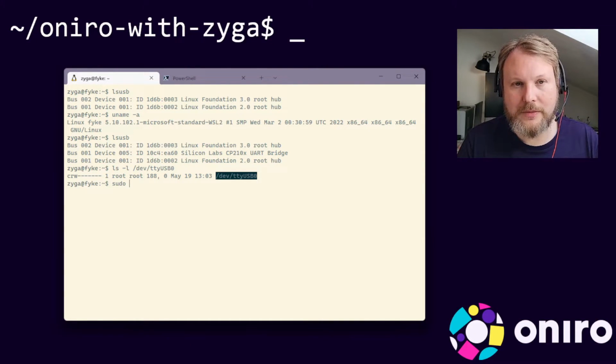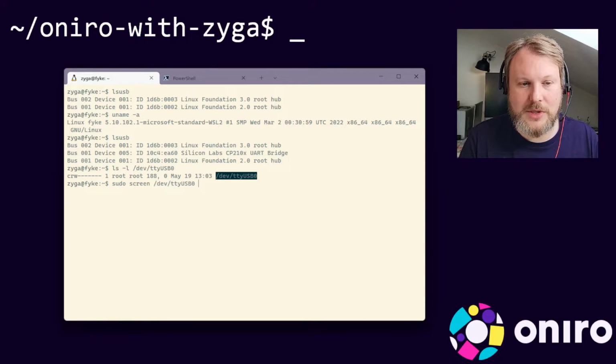So how do we connect? Well, there are a few good programs. I can recommend two straight away. The first one is, I guess, easiest to start, but a little bit difficult to quit maybe. It's called Screen. And the second one is Minicom. I'm going to get started with Screen first. So the command we're going to run is screen as root, so sudo. We're going to give it a path to the character device, so /dev/ttyUSB0.